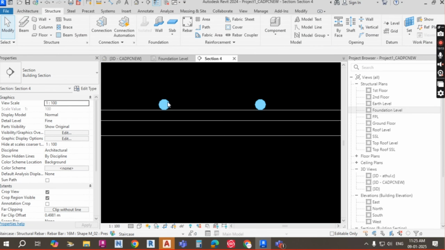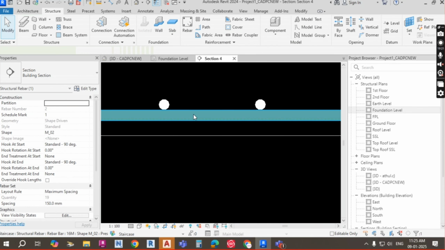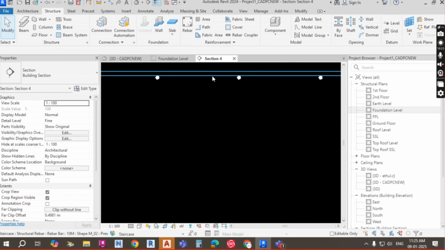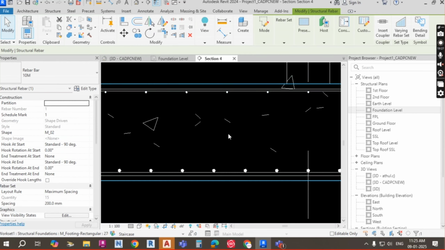So this is the bottom major bar and this is the minor bar. So this is major, this is minor, because this is coming at the top, this is major and this is minor. Same diameter. And this is the top major bar, this is the top minor bar. Like that it will become.